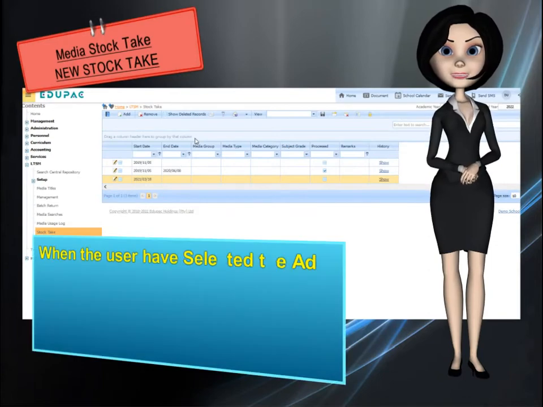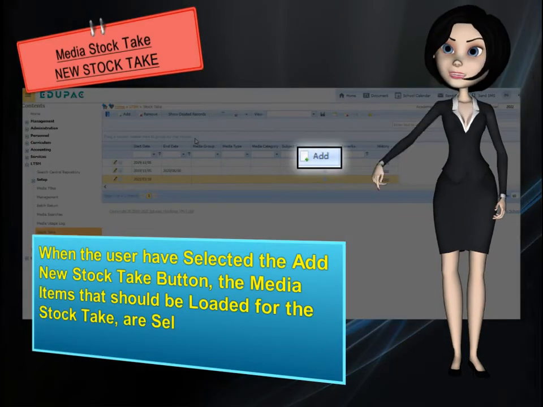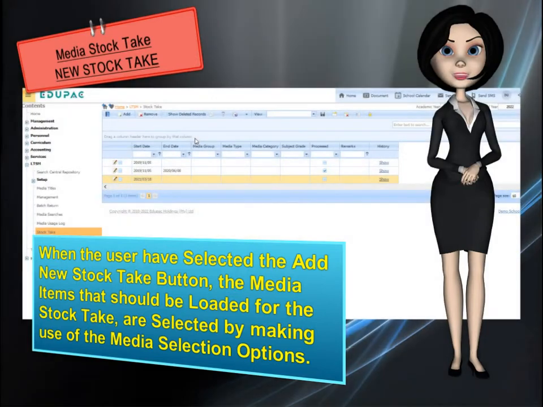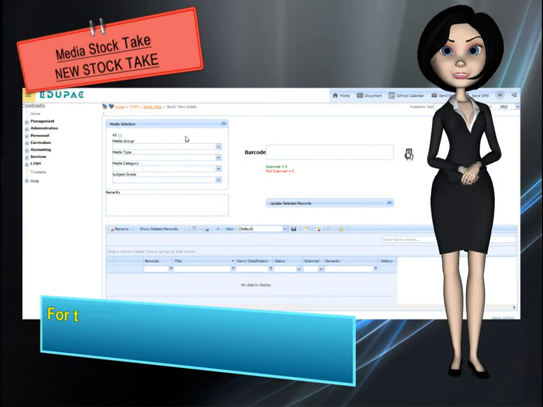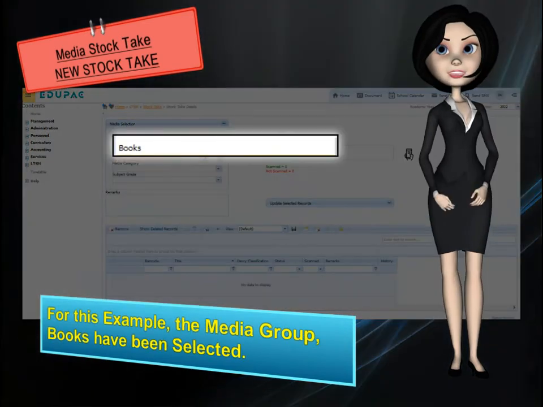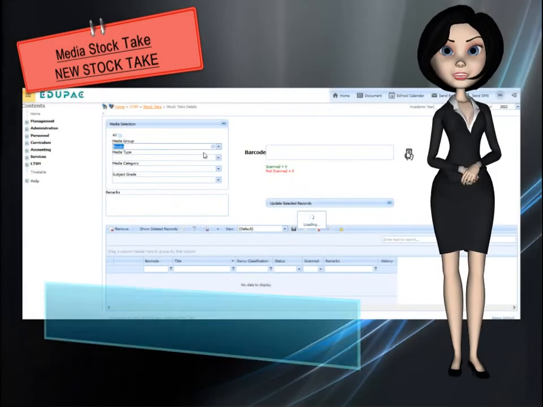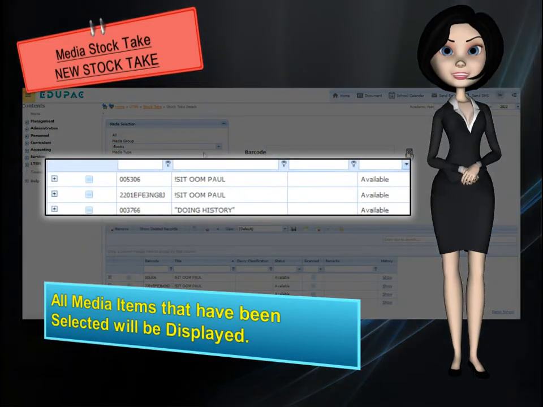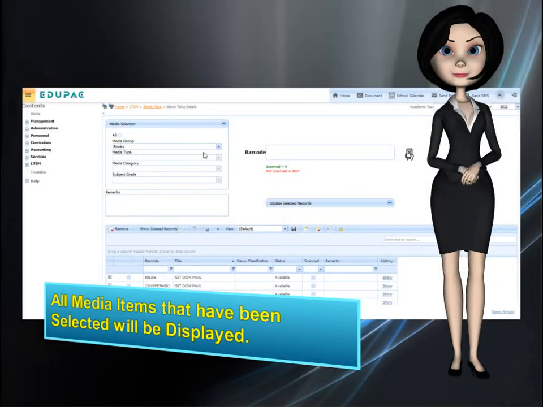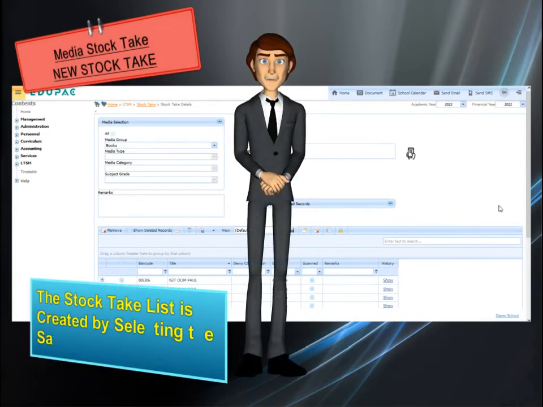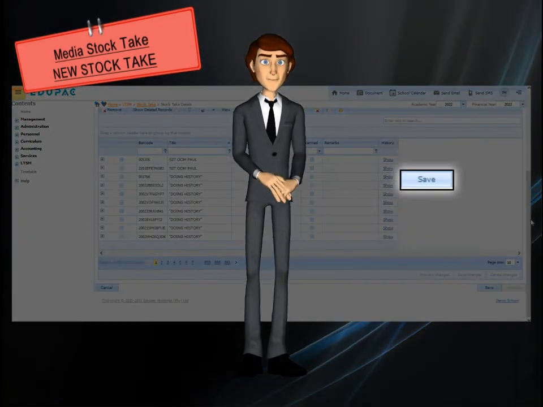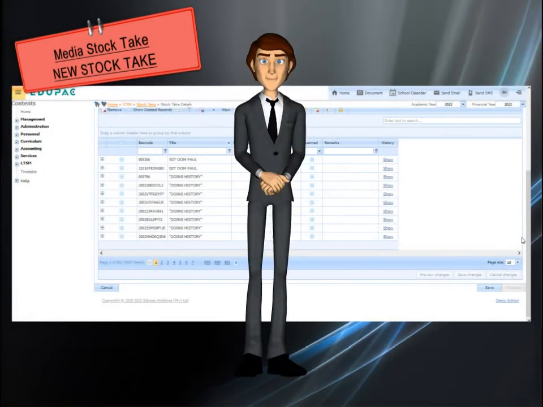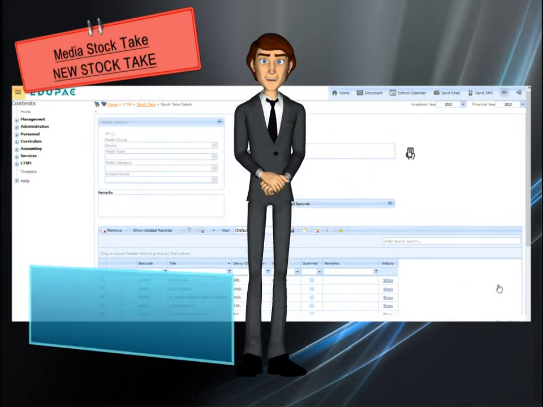When the user has selected the Add New Stock Take button, the media items that should be loaded for the stock take are selected by making use of the media selection options. For this example, the media group, books, have been selected. All media items that have been selected will be displayed. The stock take list is created by selecting the Save button. The user can now continue with the stock take.